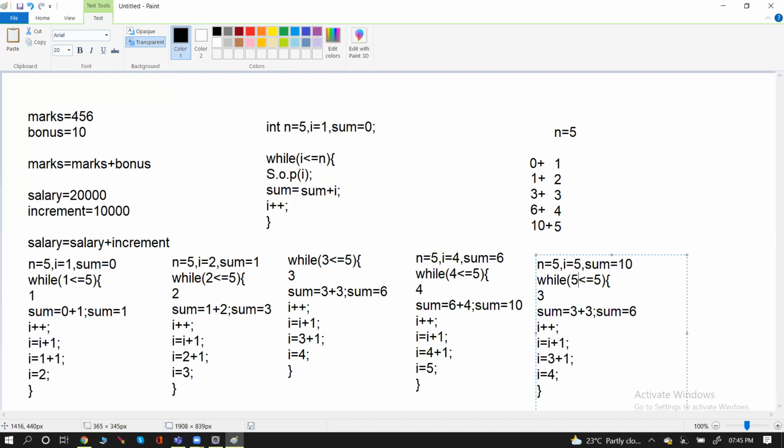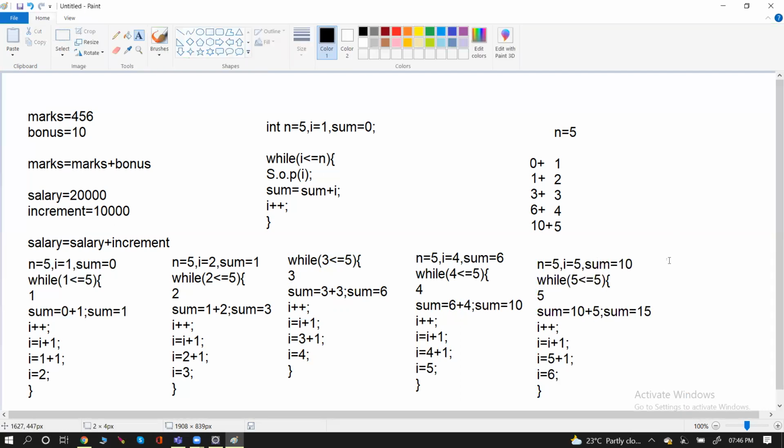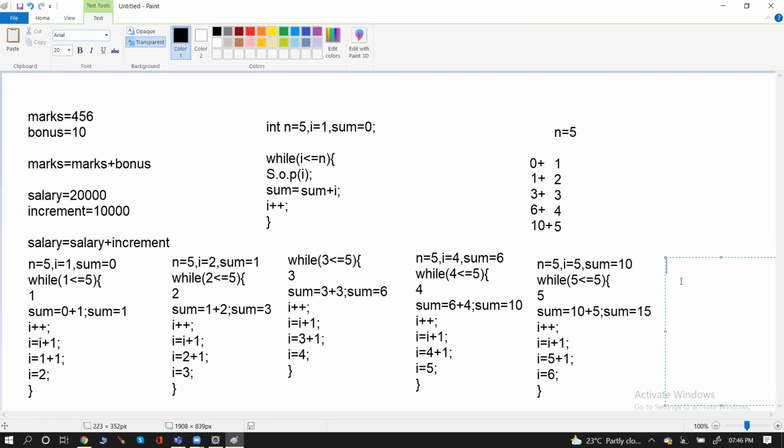5 less than or equal to 5. True or false? True. So 10 plus 5, how much? 15. So i plus plus makes it 6, right? The loop will run again or not? No. It will check, but it will not run. Yes, it will check. That is the correct answer.